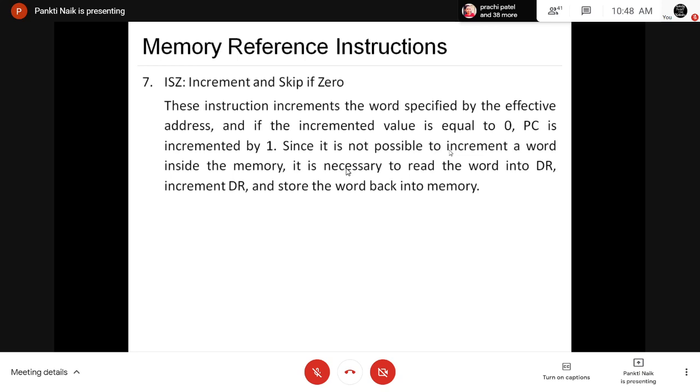Now, normally the programmer stores negative numbers, whenever used, in 2's complement in the memory word. As the number is negative, it is repeatedly incremented by 1 and eventually reaches 0. At that time, the program counter is incremented by 1 in order to skip the next instruction in the program.